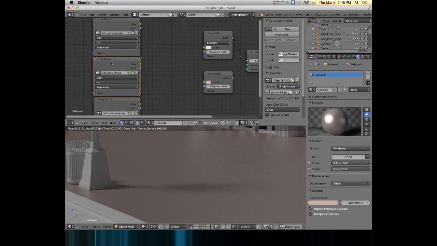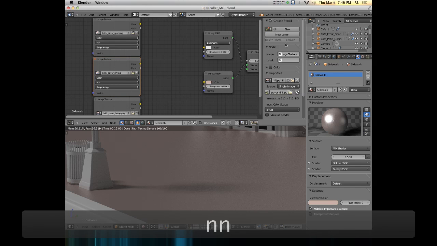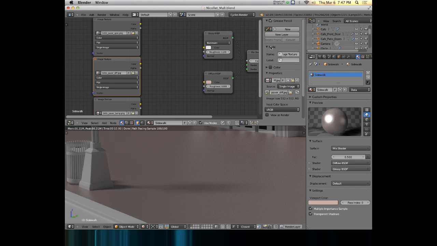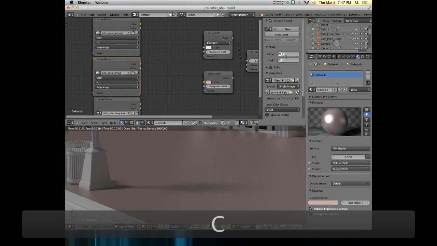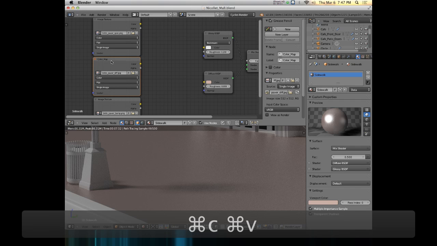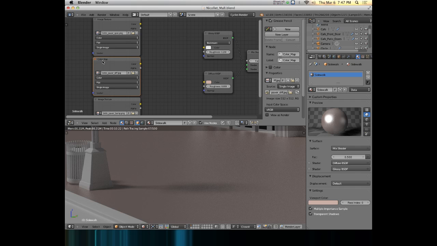So I'm going to take my diffuse image texture. And one thing you can do to help organize your nodes is in the node editor, if you hit N, it will bring up your node properties. And up here in the node section, I can change the name. So I'll call this the color map. And let's see. That's for diffuse? Yeah. I think the label is actually what you need to change. I can call it color map. You can call it diffuse image if you want, whatever makes sense to you.